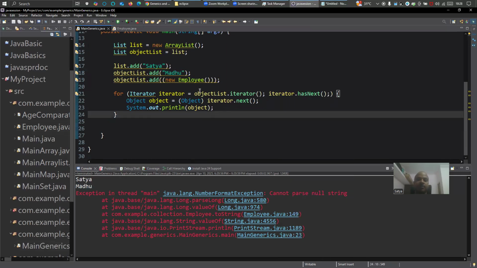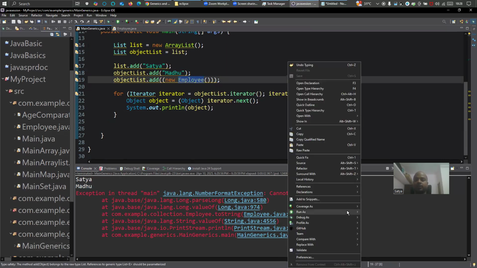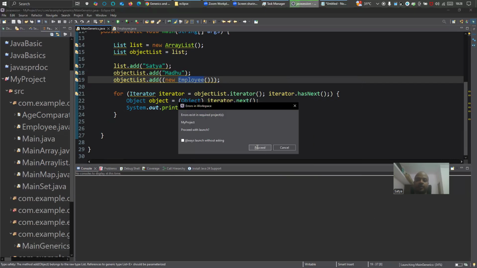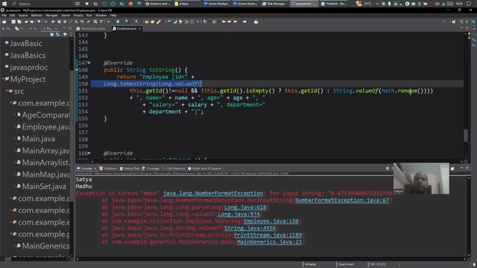Because here I am passing a null object, right? New employee, I'm not setting any values. So that's why there was some error. So it is showing, oh, this random number is creating trouble, this random number.